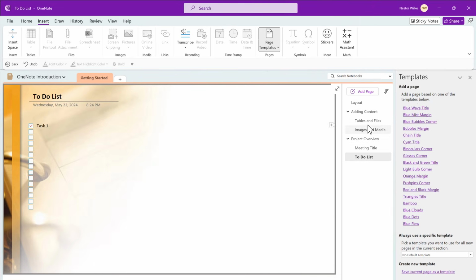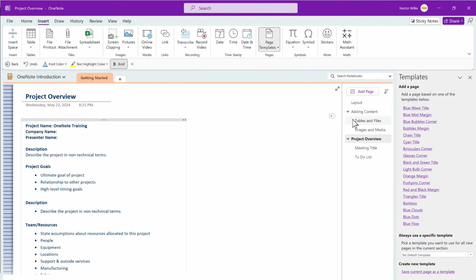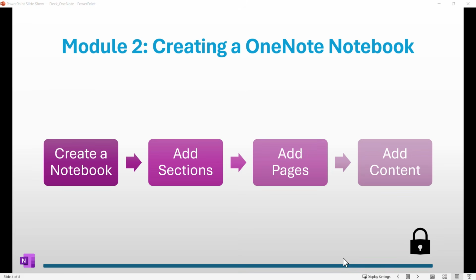Go ahead and insert a few page templates, and go ahead and just add some content as necessary. And then come right back. In Module 2, we're able to create a notebook, add a section. We're able to add pages and subpages. We're able to add some content to those pages as well. What we'll do next is we'll go ahead and add another section and we'll get ready for Module 3.